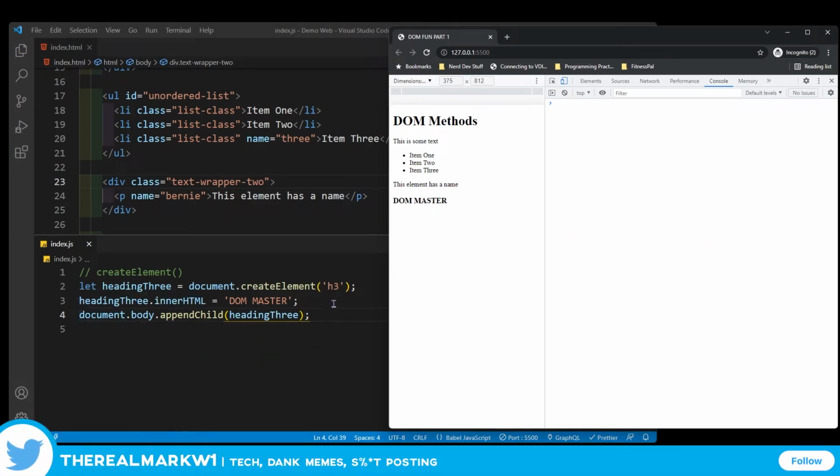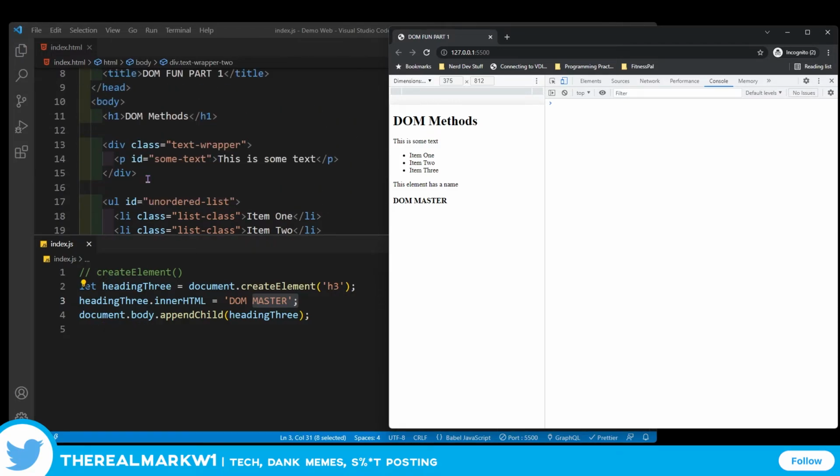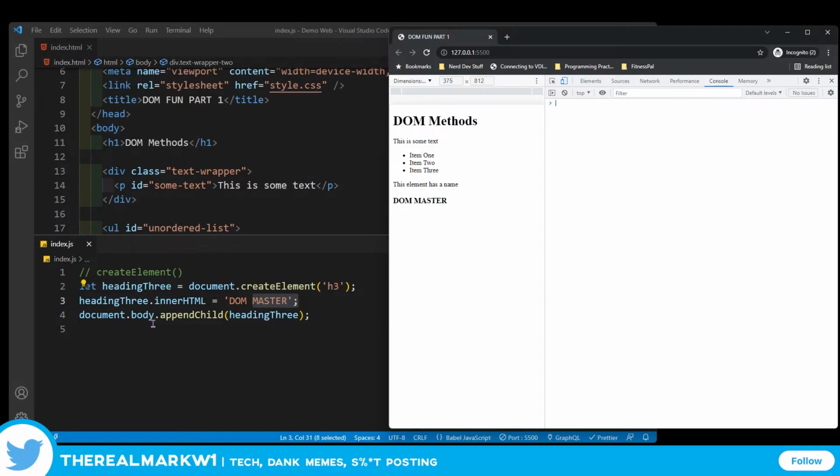So what's going on right here is we created the element H3. We said, hey, we want the innerHTML to be DOM master, as you can see right here. And we accessed the document. We accessed the body, this guy right here, right? And we said, okay, we want you to add this onto the body. So it just plops it down here at the bottom. And then now we get this DOM master right here, and we just created this. And so I think that's pretty powerful. That's pretty cool. In the next section, we're going to be doing more stuff with the DOM. I just wanted to break it up, and I'll see y'all in just a moment.